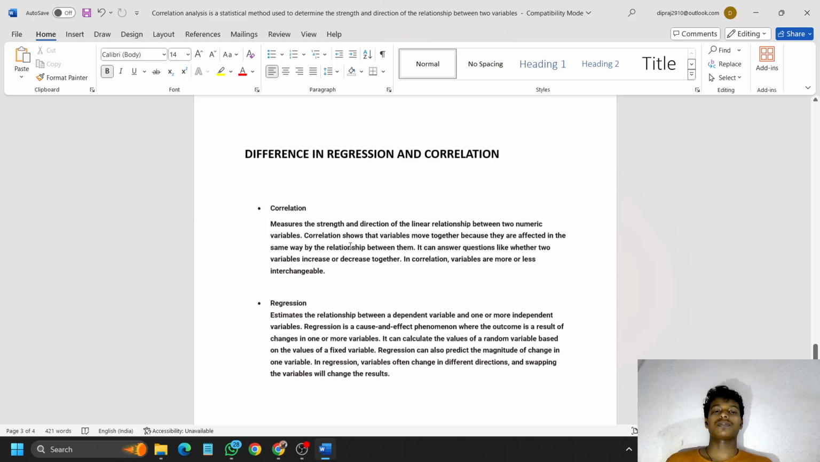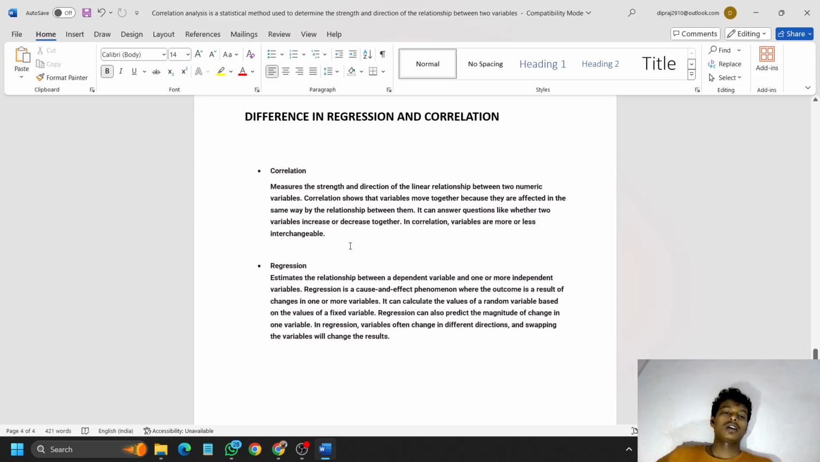What is the difference between regression and correlation? Correlation, as we know, measures the strength and direction of the linear relationship. I will highlight this part.